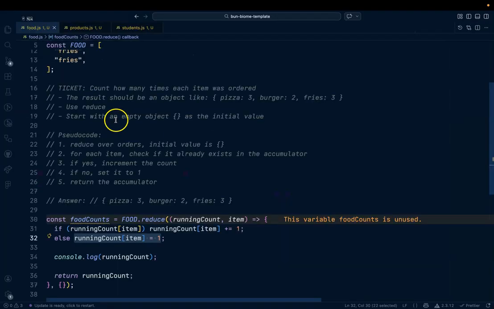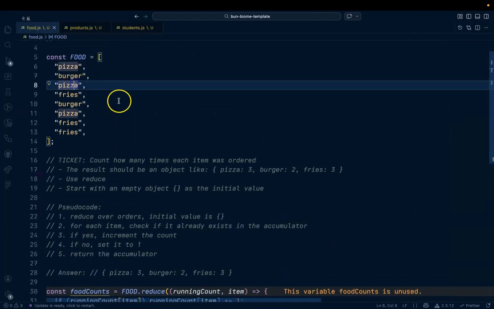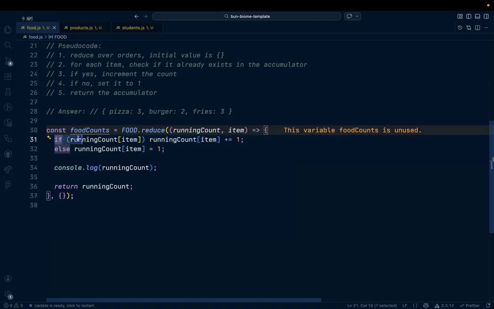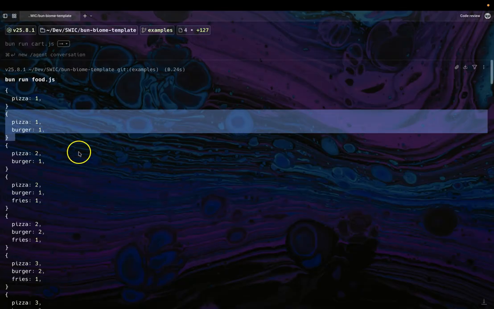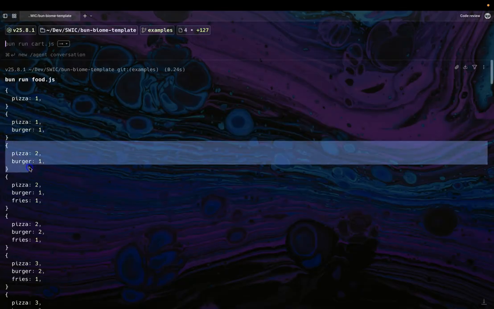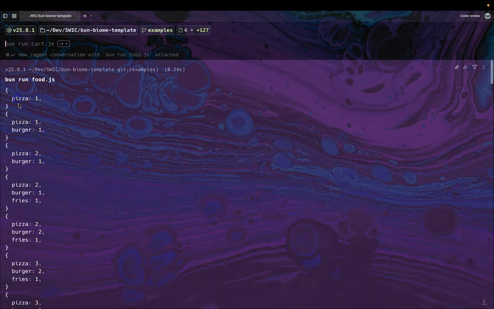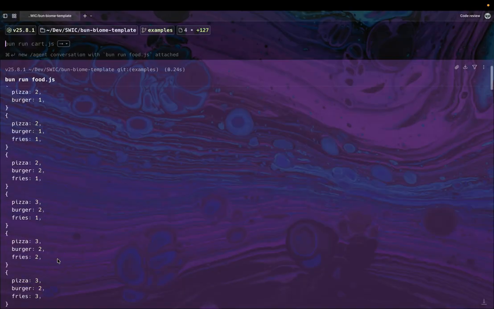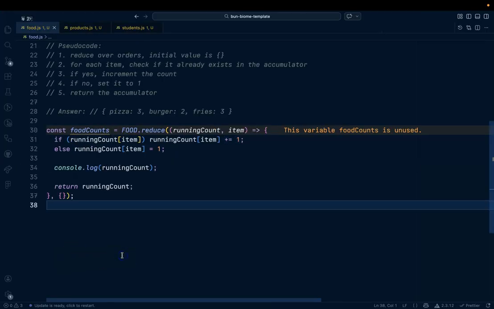The next time we run into pizza, we get to this if statement, and this is actually true now because it exists, it's in there. So now we're going to access the count for pizza, which is 1, and we're going to add 1 to it. Therefore, we end up with 2. So you can see here how the reduce builds it up 1 item at a time until we get to the final count.